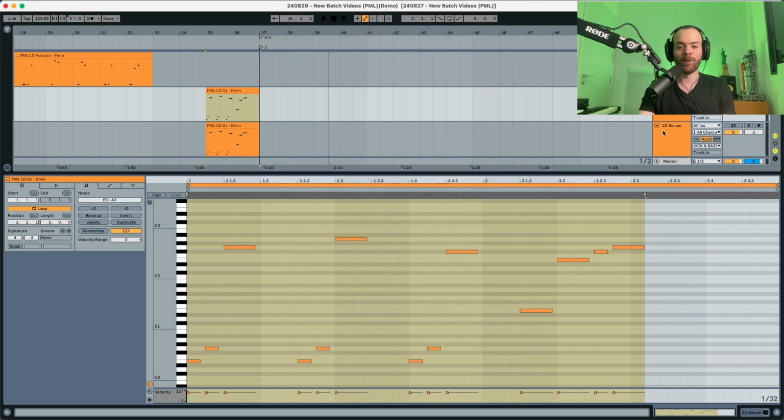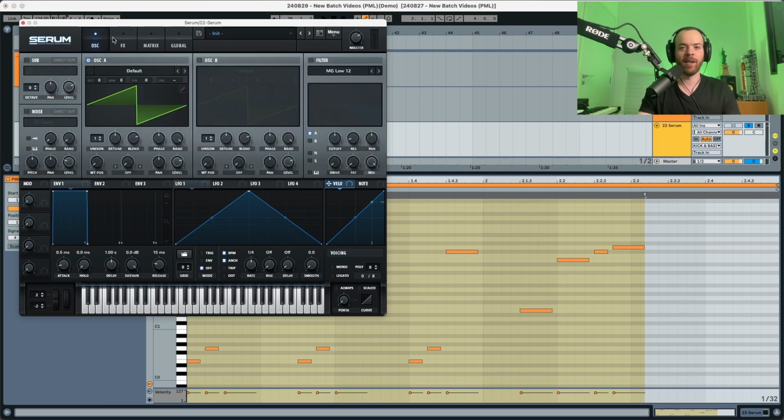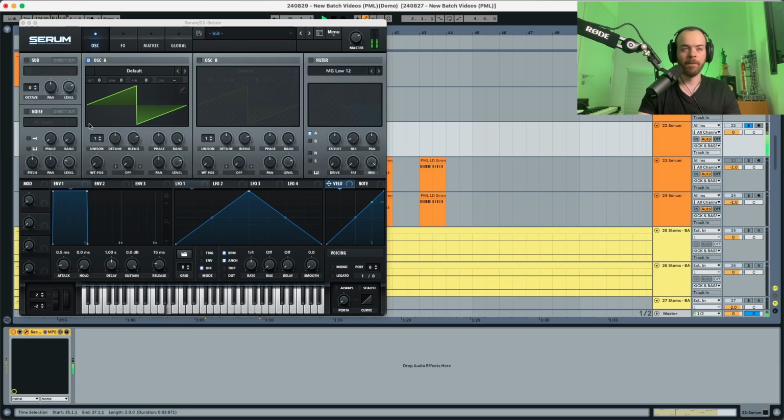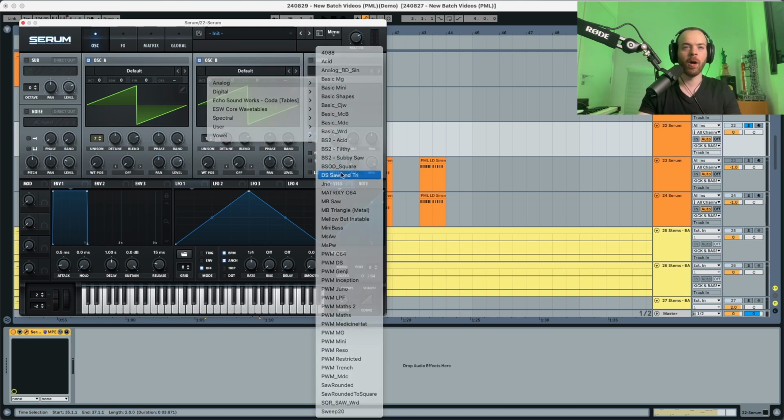But now let's get started with this tutorial and with this preset. We're going to start by initializing the preset, and it sounds like this. 7 voices of unison. And that's it. Oscillator B. So for oscillator B, we're going to choose a DS saw, and try.